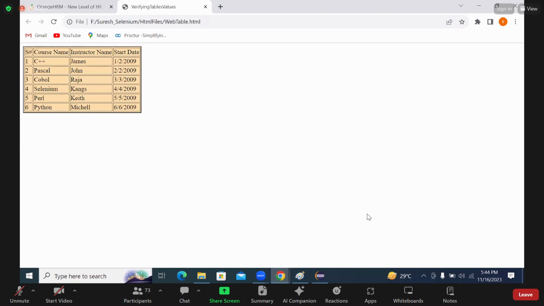What are the two steps to be done? Retrieving count: we need to retrieve the count of the table. Another one, retrieving data from the table. If I'm talking about count, what count can we retrieve? Row count, column count, row and column count.